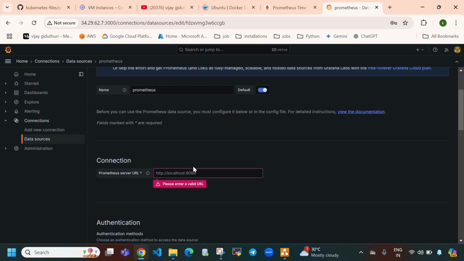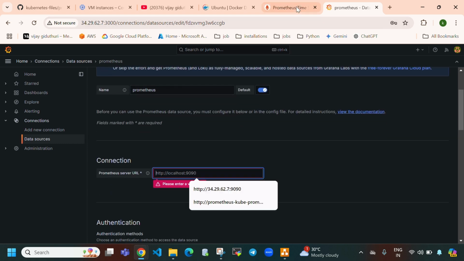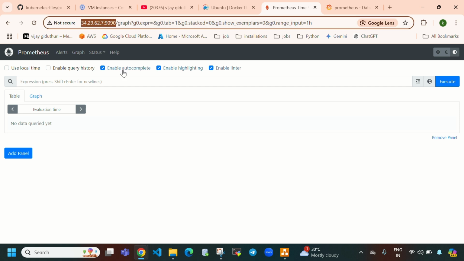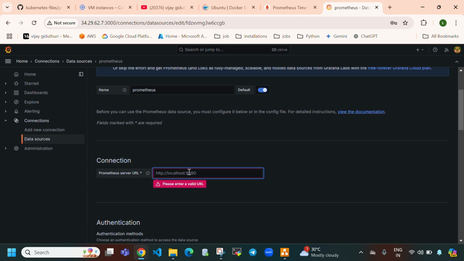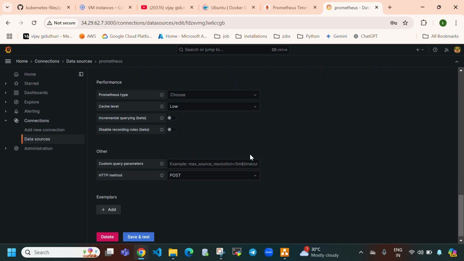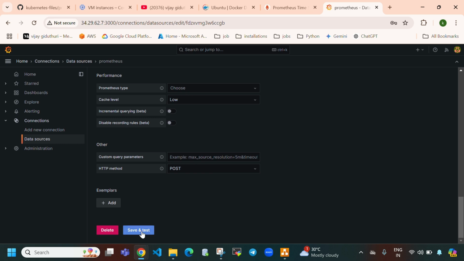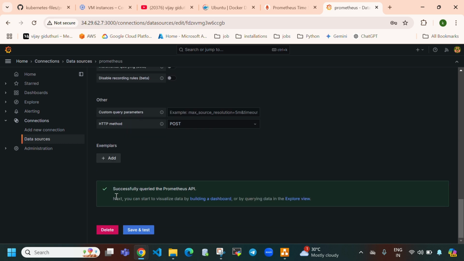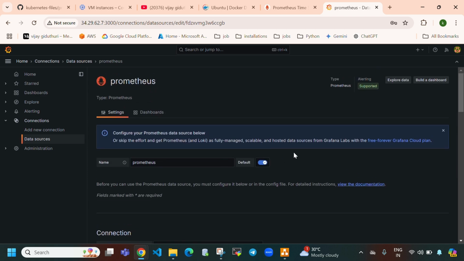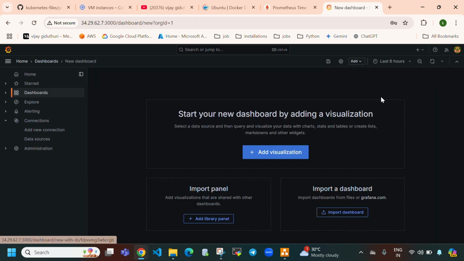So here you need to give the Prometheus IP address, guys. My Prometheus is running on this IP address. We will copy this, come here and paste it, and I'll remove the slash at the end. And here I'm going to select save and test. So here you can see it successfully queried the Prometheus API. That means it is successfully communicating with the Prometheus API. Okay. So now we can directly build our dashboards.